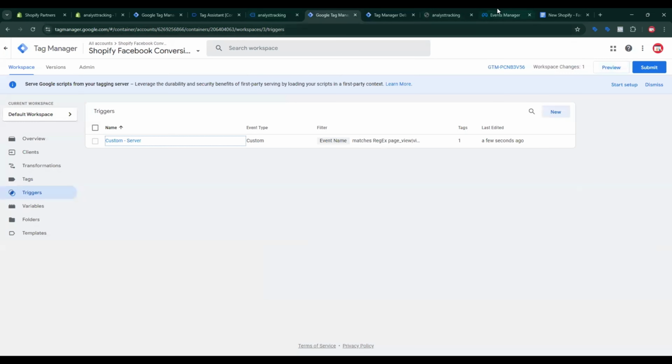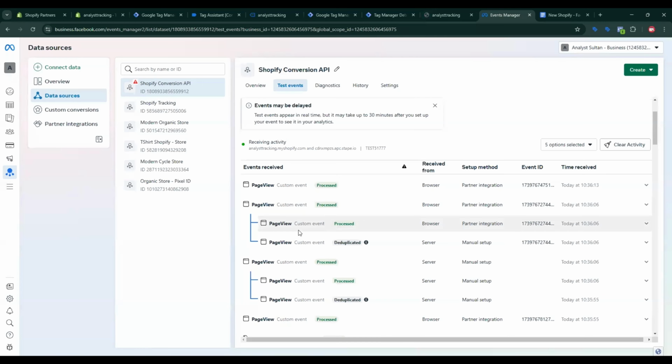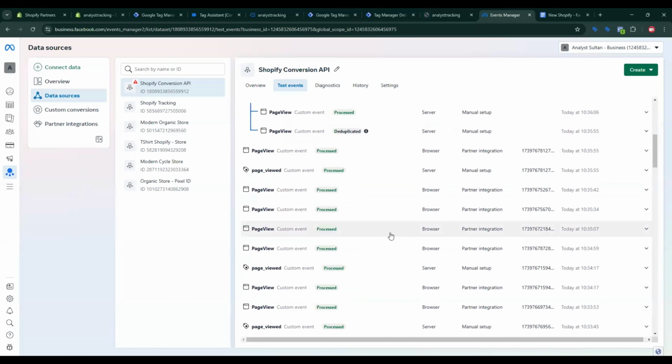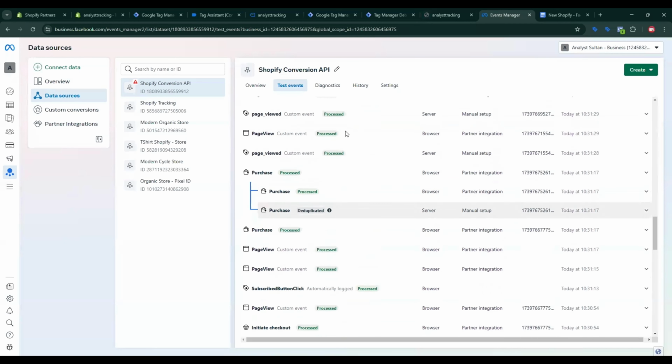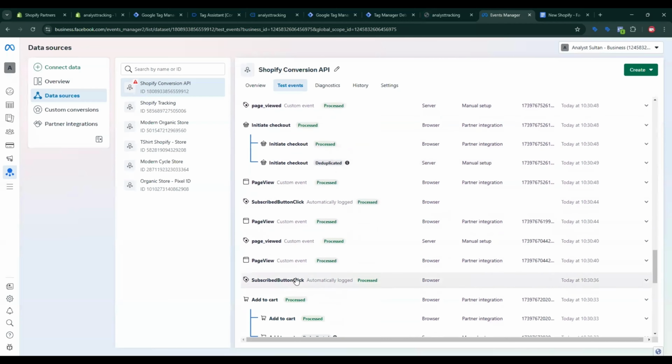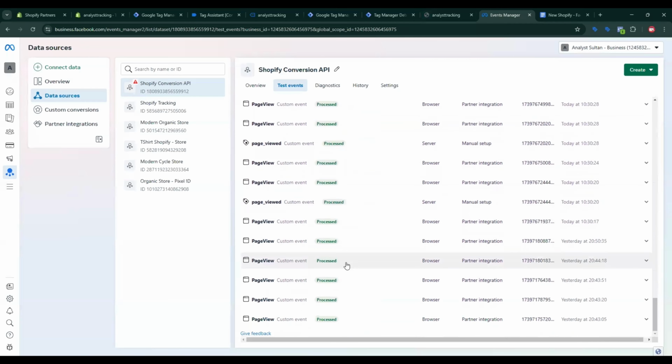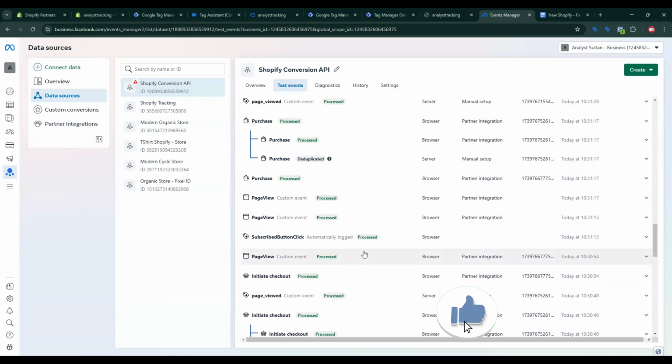So go back again to Facebook Event Manager. You will see that our Facebook page view is deduplicated. So our setup is perfectly okay. You can see our Facebook page view, add to cart, view content, purchase, initiate checkout, and everything is okay. So our setup is perfectly okay.